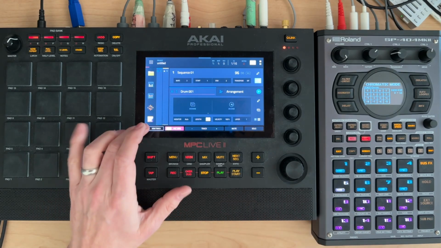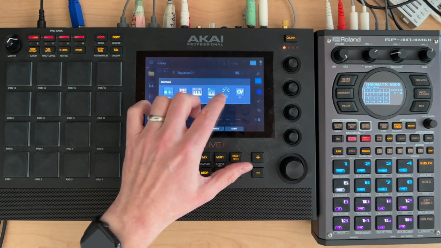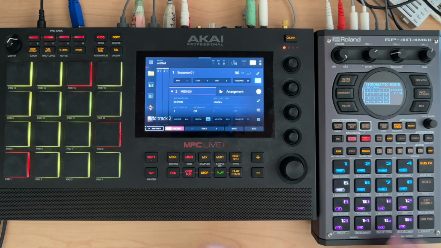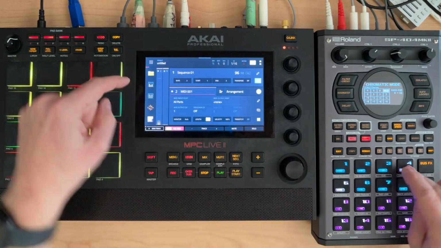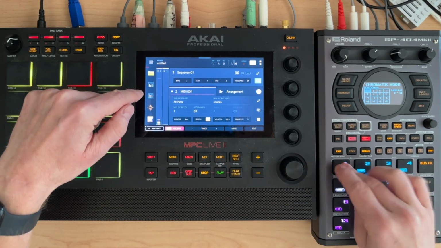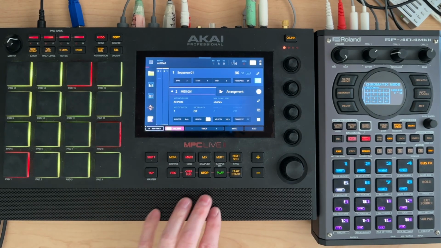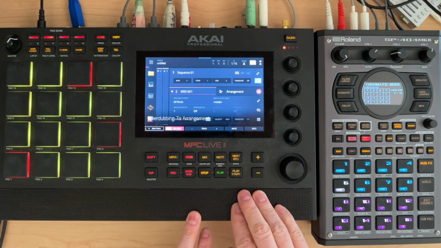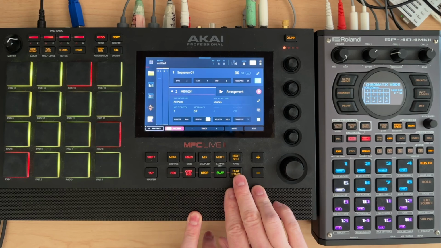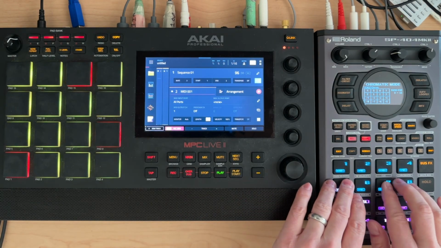Now we need something that will catch it. So we're going to hit new track. We will go MIDI. And if we look here, we can see in this track here that it is receiving MIDI, which is exactly what we want. So I'm just going to go turn overdub on. We'll hit play. We're going to get a count in. I'm just going to play something.